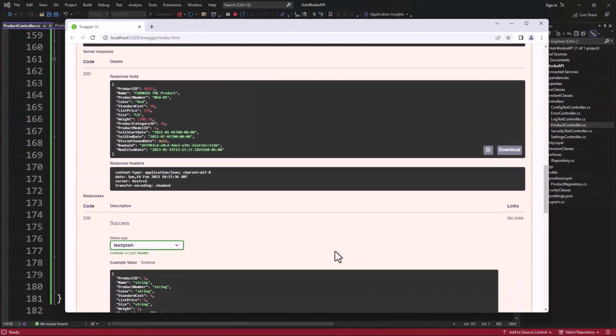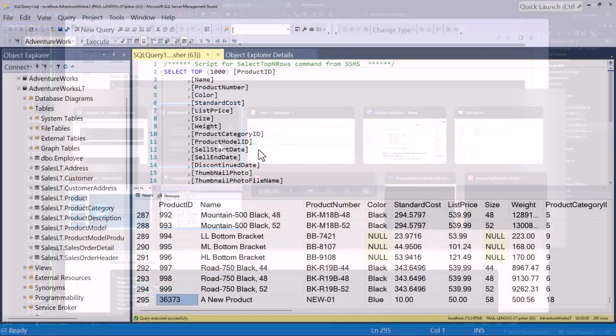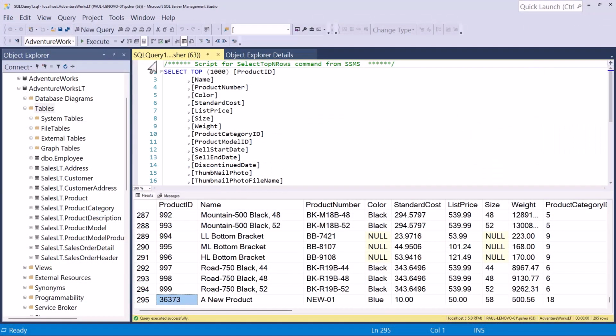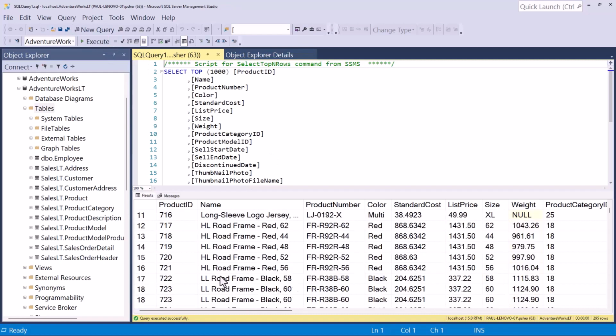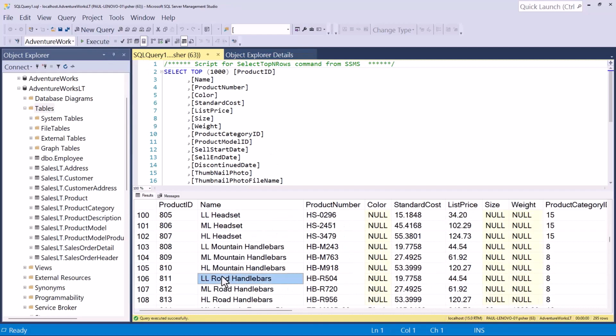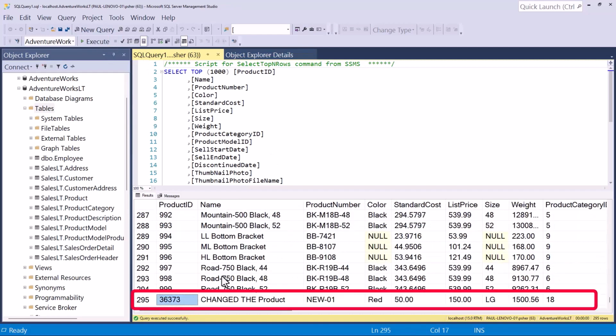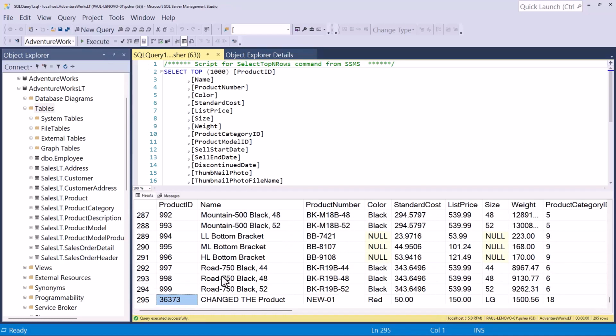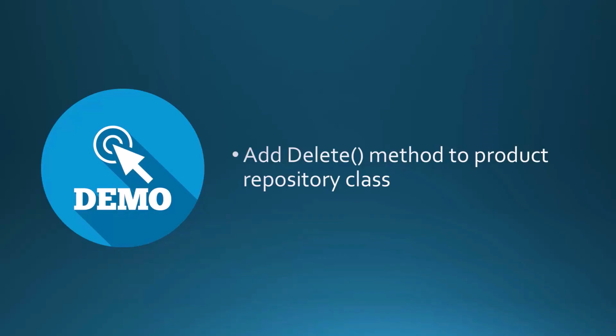If we then go over to our SQL Server, we can re-execute this query. We go all the way down to the bottom again. And we should see now, changed the product name, new 01, the red now instead of black. So all the changes did indeed get made. We've done the add, we've done the update. Let's now do a delete on our products.